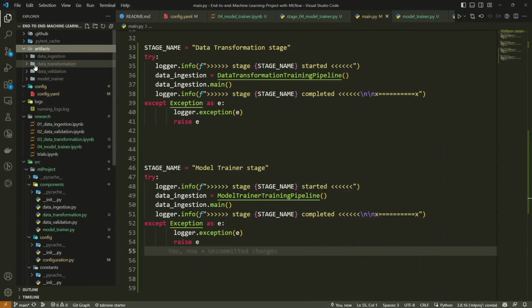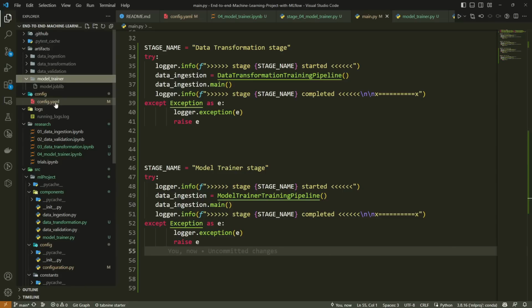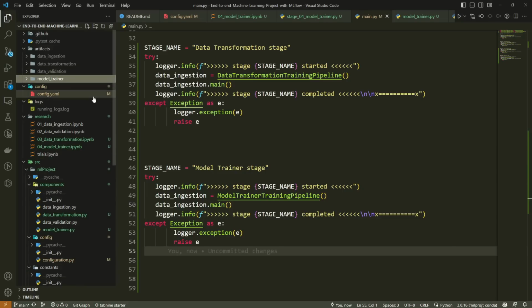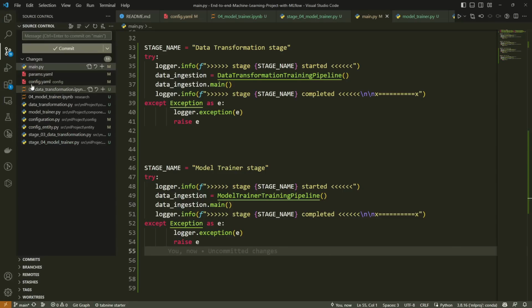Now let's open the artifacts. See, data ingestion, data transformation, model trainer. See, this is the model. That means it's working perfectly. Now let's commit the changes. I'll click here and just write "model trainer added" and commit.